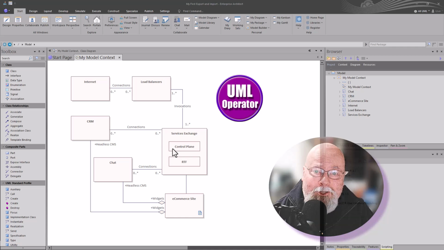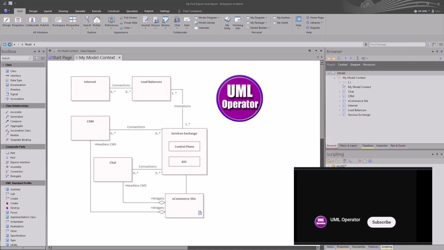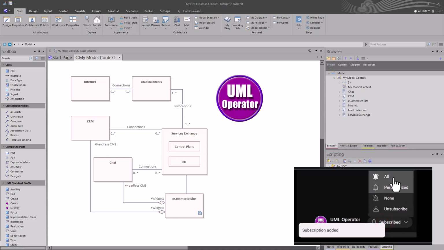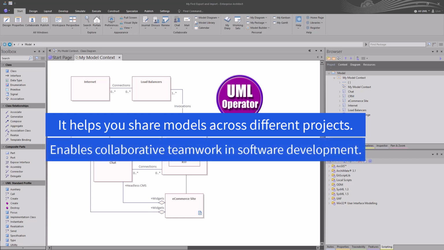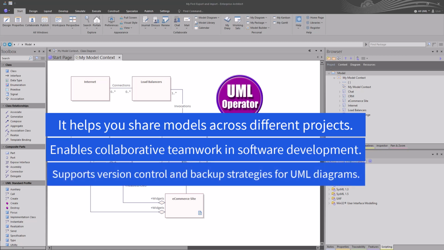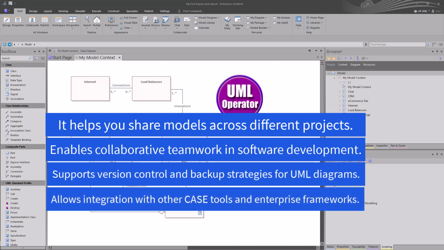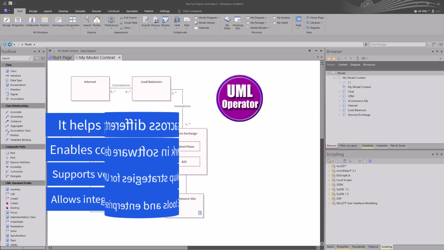So let's get started. So why is export import important? First off, it helps you share your models across different projects. It enables collaborative teamwork in system and software development. It supports version control and backup strategies for your UML diagrams, and it allows integration with other case tools and enterprise frameworks. So we're going to talk more about that in just a moment.